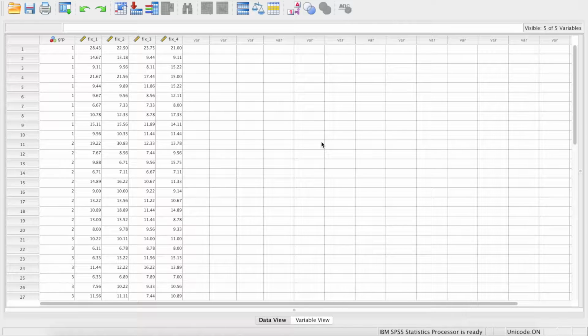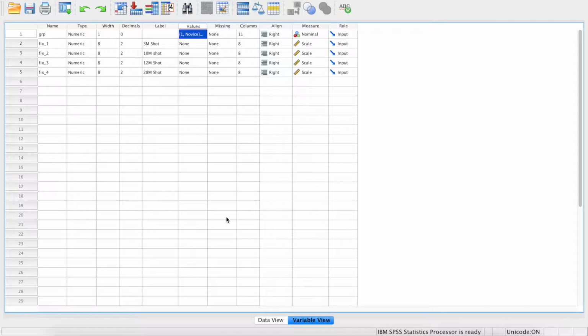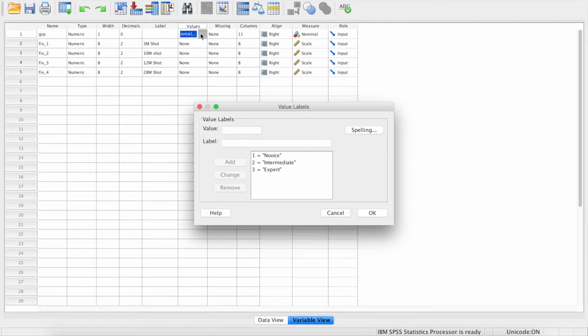performing 4 different shots, and this is showing their number of fixations at each shot. Therefore, as you can see, fix 1 indicates fixations at shot 1. Now, to ensure that I've got this correctly inputted, I've ensured that I've got my values. So 1 to 3 indicates novice, intermediate and expert, and this can be quite simply done by putting the number in value and the ability level in label.